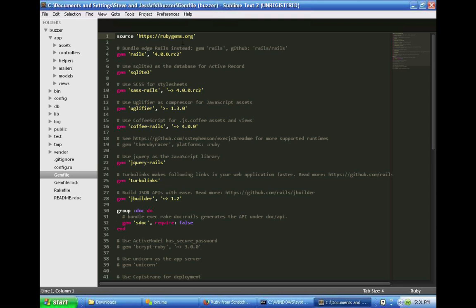Cool. So let's get into creating the basic data structures for Buzzer, and maybe creating a basic web page and see what we can come up with. So open up models. I'm assuming there's nothing in there.